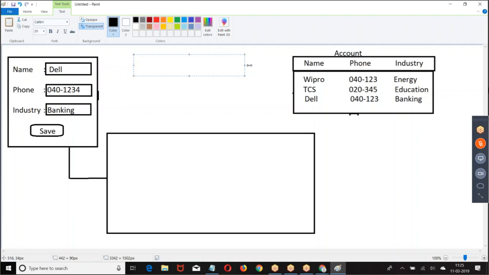Right now I am inserting only one record, but the trigger will consider that we are inserting a group of records. So it is a list of records. Which record is here? Dell. This is in the list of records.